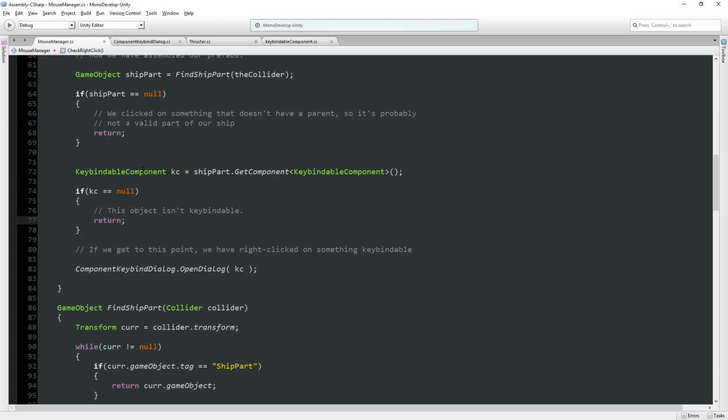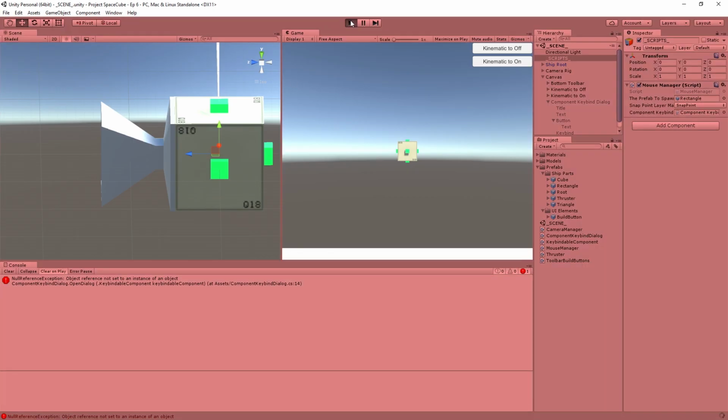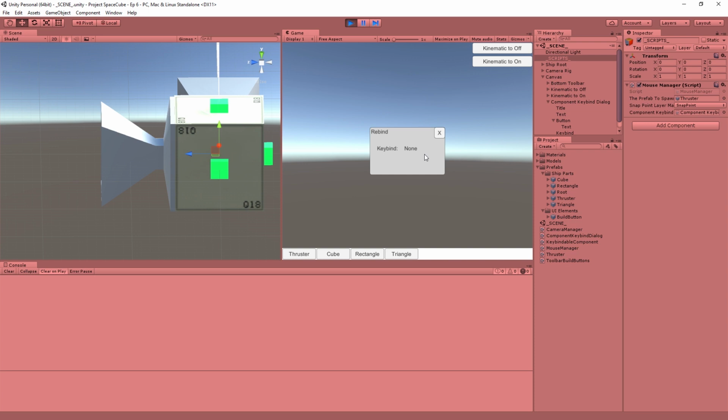We were trying to open up the keybind dialog box for the root node, which doesn't actually have this component on it. So we're getting an error there, but it shows that most of our code is working. Let's try it again. Now if I right click, correctly nothing happens. If I put a thruster here and then right click on this, the dialog box will open, and it will tell us that the keybind is null, or none, as opposed to all those X's, because currently this doesn't have a keybind.